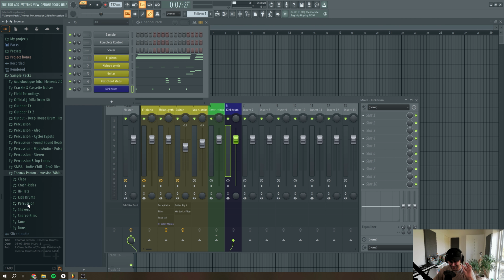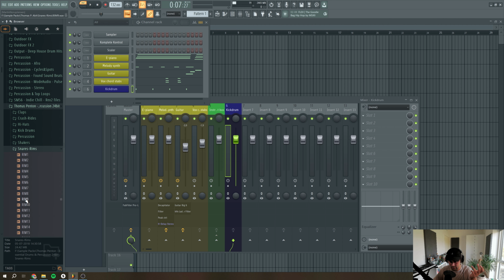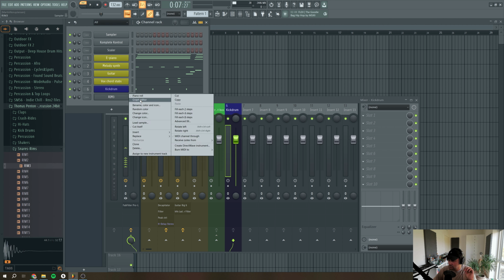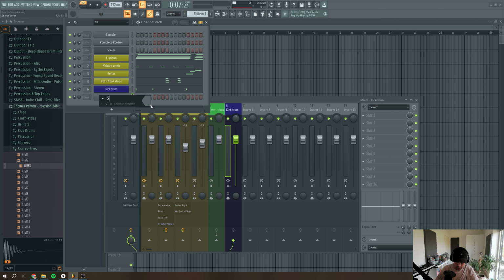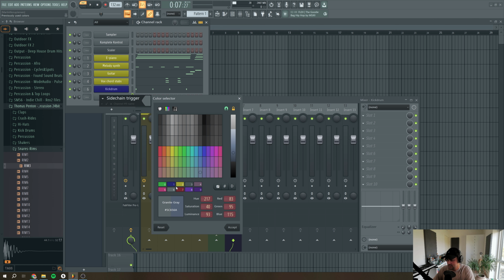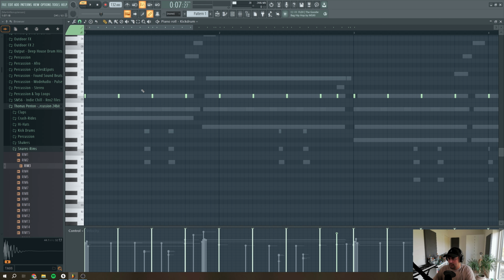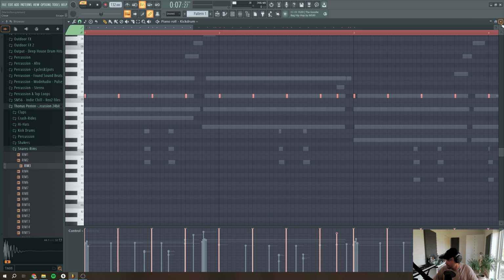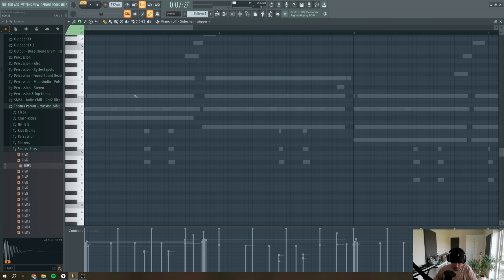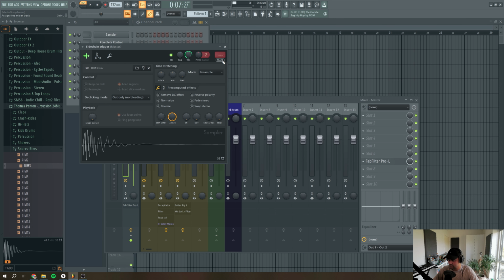So that could be a click, or it could be, as I'm gonna use, a rim shot, something like that. So I'm gonna drag that into my channel, and then I'm gonna call this sidechain trigger, like this. And then I'm gonna copy the notes from my kick drum pattern, because that's where the sidechain trigger is. Then I'm gonna route this to a mixer track.